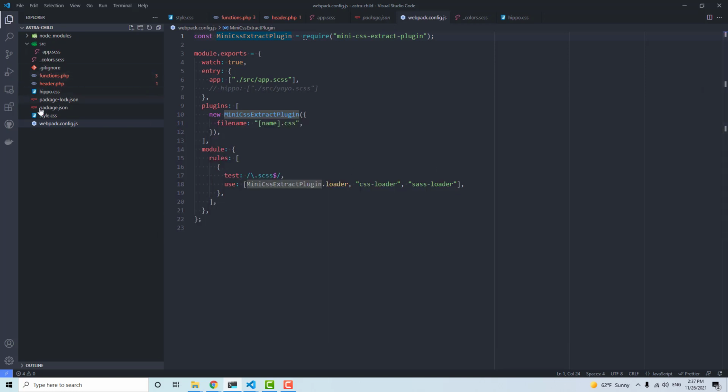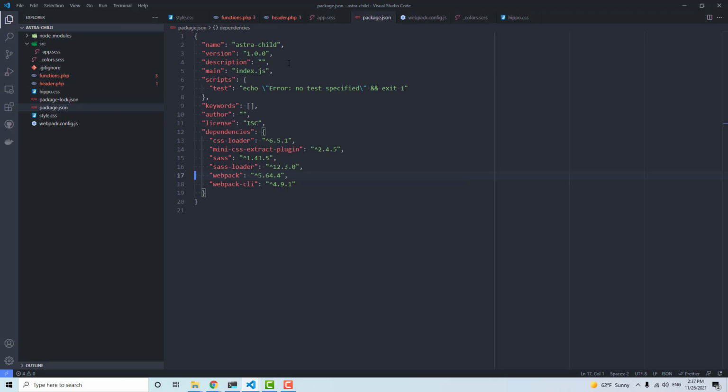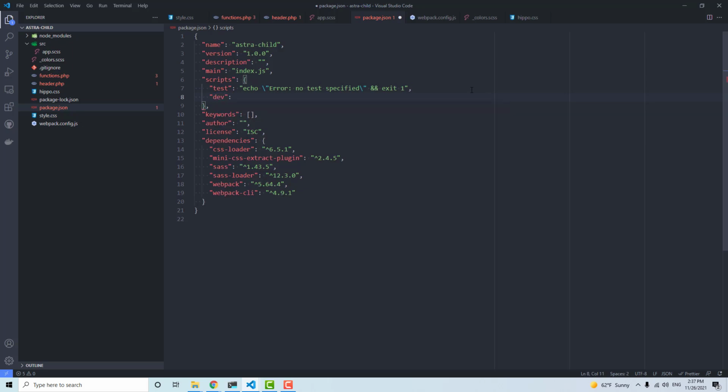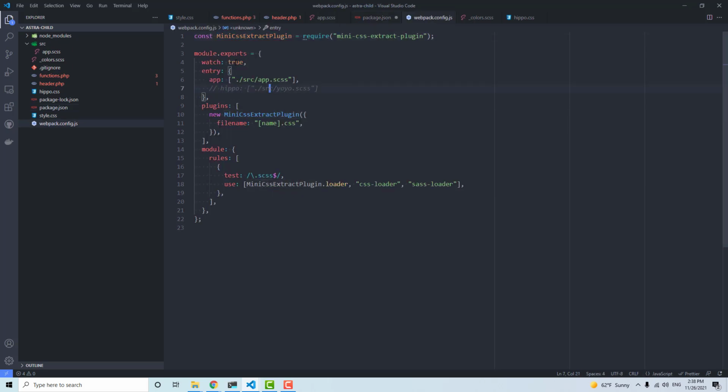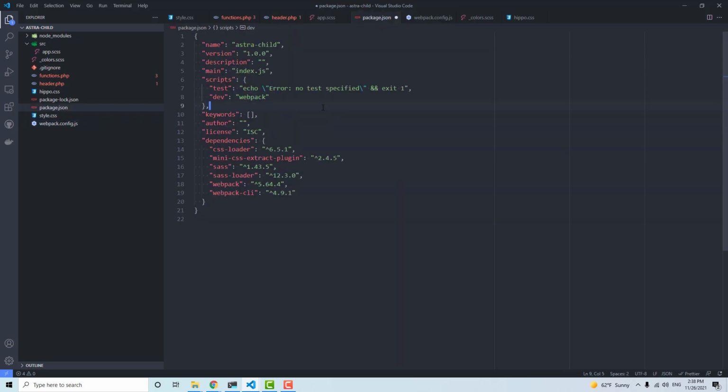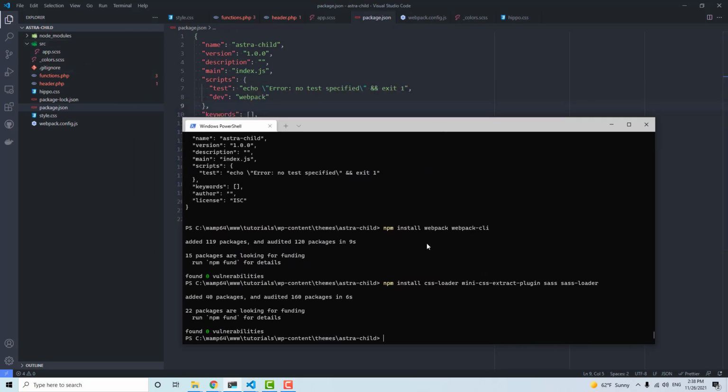So instead of that, we're going to just set up our package.json to have a dev command. So I'm going to add a comma after this test. We're going to make a dev script, and we're going to say webpack. So when I call npm run dev, it's going to call Webpack. And because our Webpack is set up here to have watch, it's going to watch for changes on src/app.scss. So save the package.json and then run npm run dev.